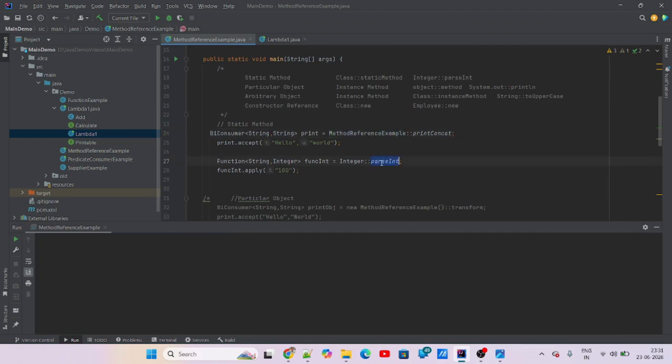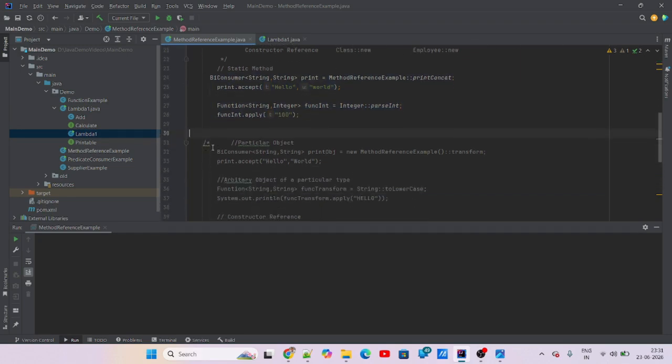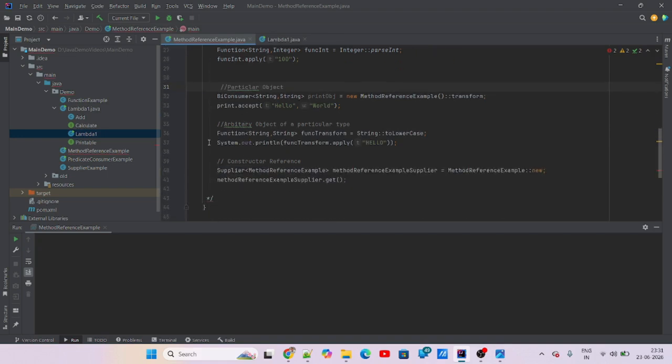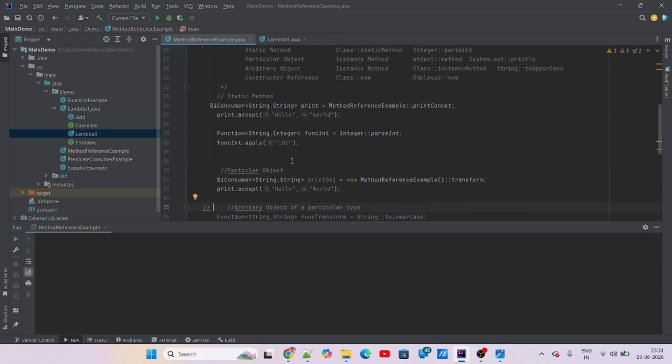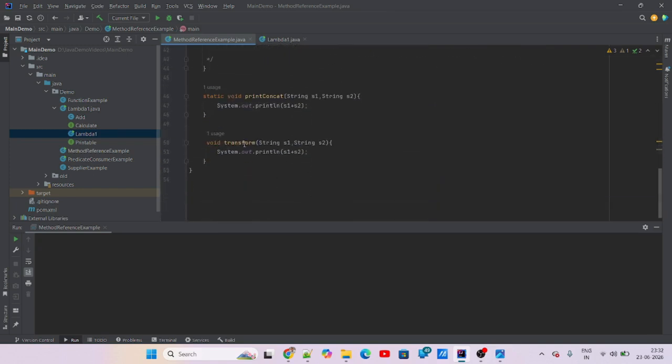Similarly, the parseInt example. My input is string, my output is integer. This parseInt is a static method. This is pretty straightforward. When we look at the instance example, in this case, I have created one more method, transform. This time it's an instance method.